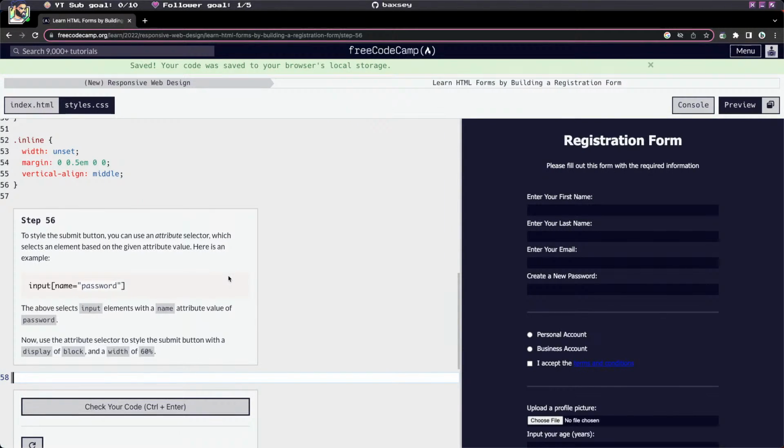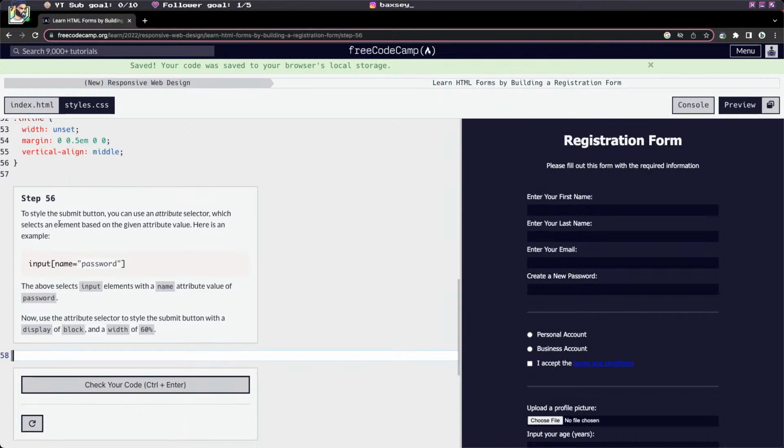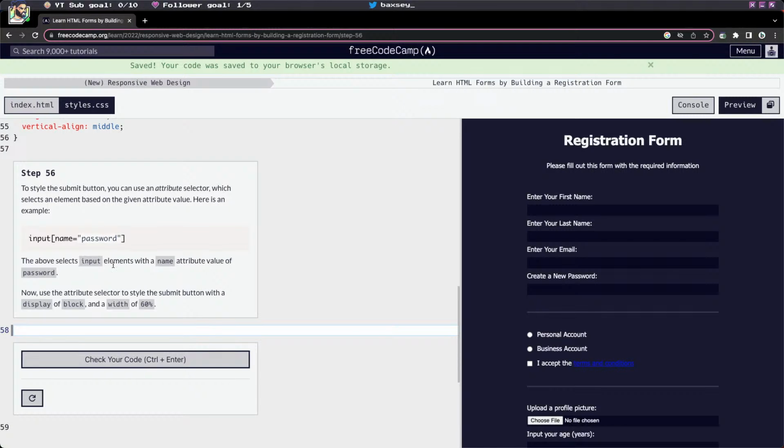Step 56. To style the submit button, you can use an attribute selector, which selects an element based on the given attribute value. Here's an example. Above selects input elements with a name attribute value of password. Now use the attribute selector to style the submit button with a display of block.